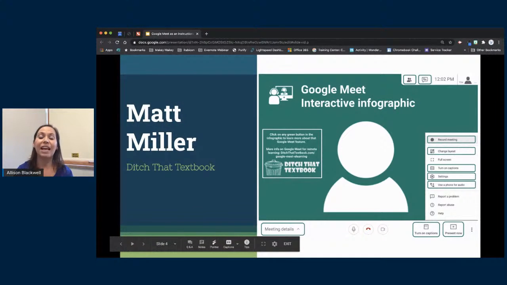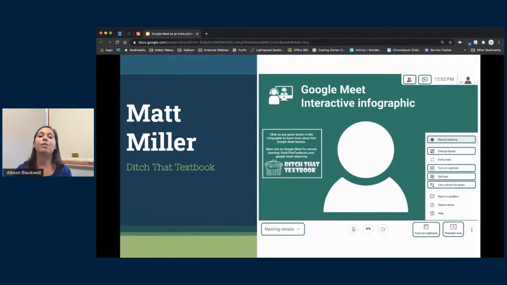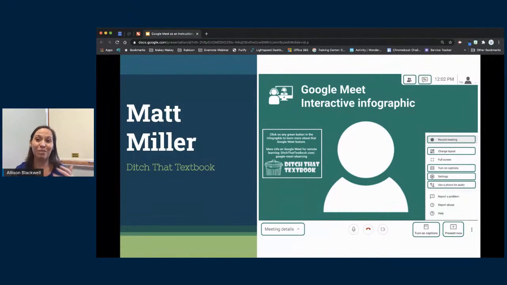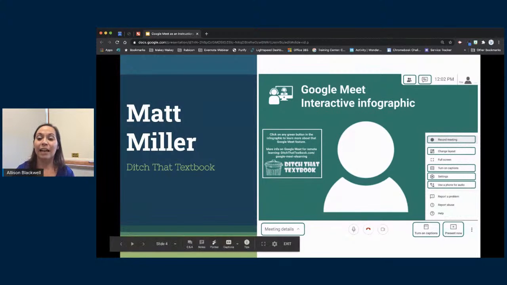So on the bottom left, that's where you get your meeting details. That's the URL that you can share. You can get the call-in number, everything all together, and then you can just copy and share it with other individuals. In the middle, those are our basic controls. So you have your microphone, click to mute, and click again to unmute. The little phone icon allows you to leave the call, and then of course the camera icon allows you to have your camera on or off.